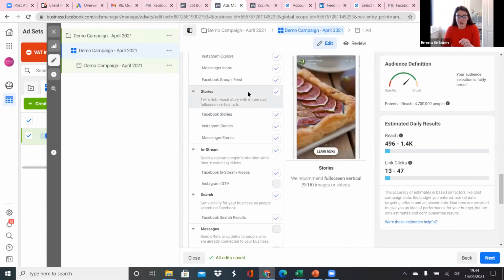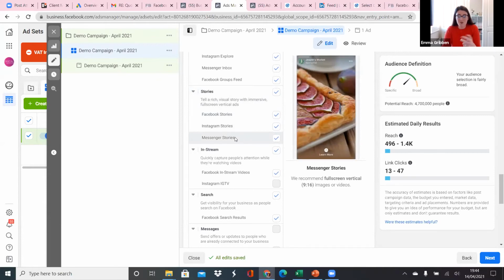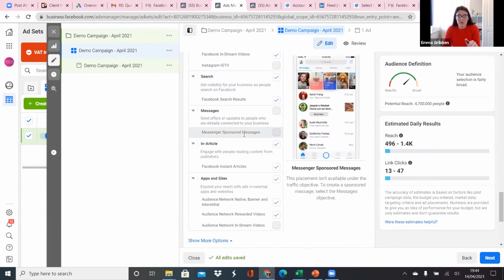Other things then, stories. We can decide if this will show on Facebook, Instagram, and Messenger stories. Stories are really great platforms, so I would encourage that. What else have we got?